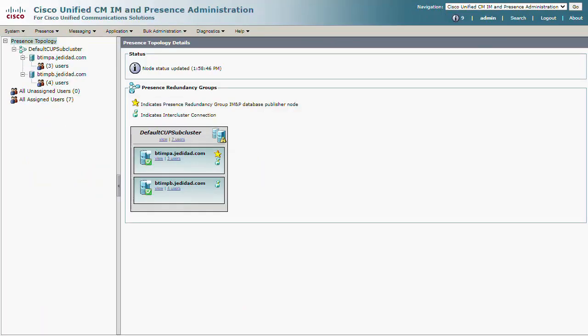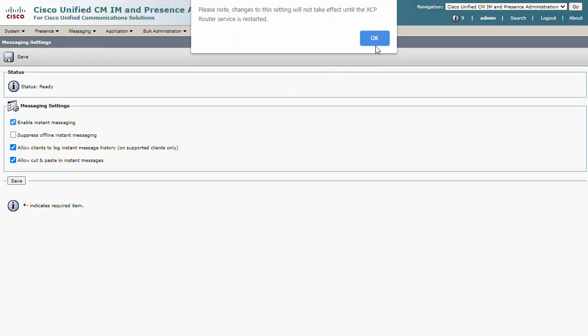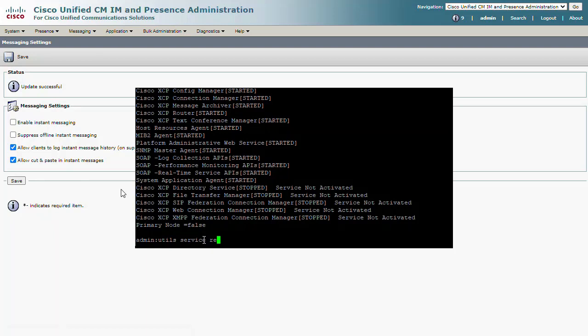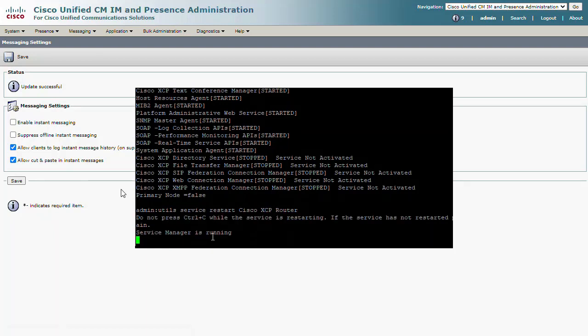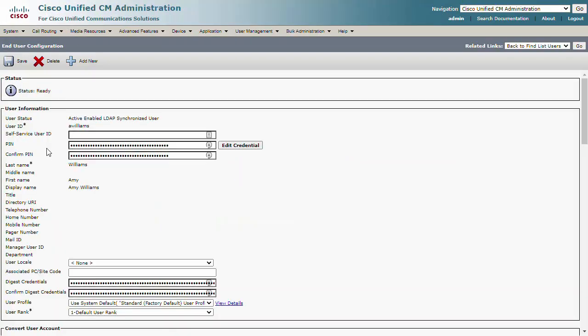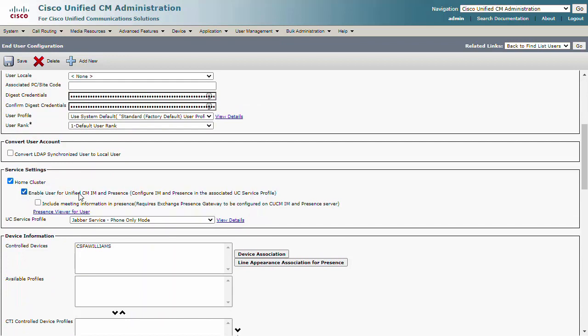First, from the Presence Administration page, we will need to disable the instant messaging features from the Messaging and Settings page. Uncheck the option here to disable instant messaging. This will require an XCP router restart on all presence nodes, which is service impacting. Once XCP router is restarted, go back to the end user page in Communications Manager and enable the user for unified CM, IM, and presence, then save the configuration.